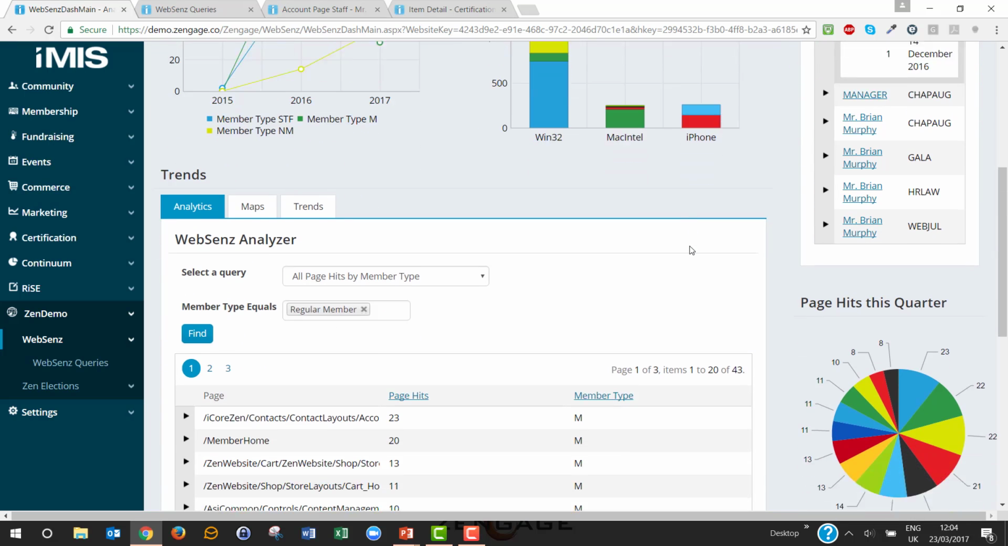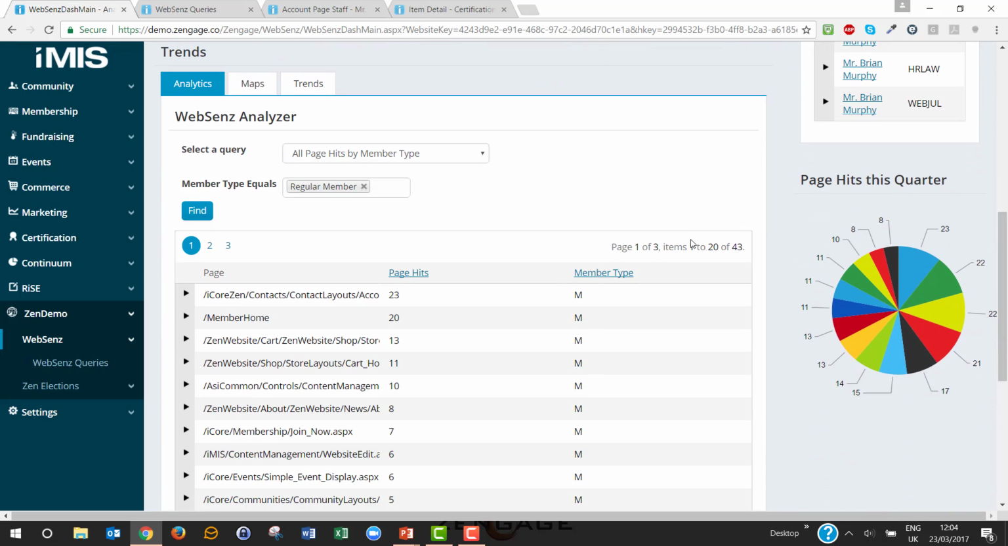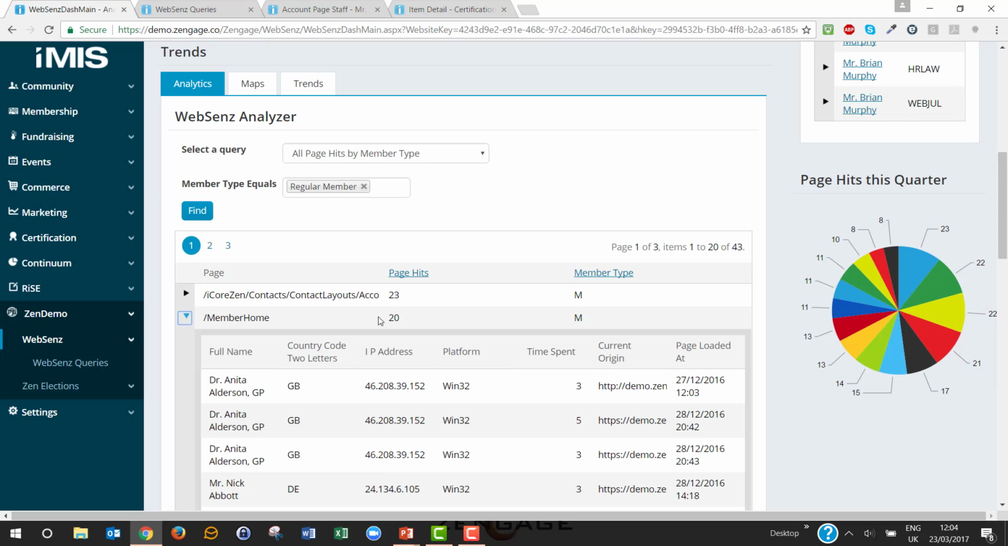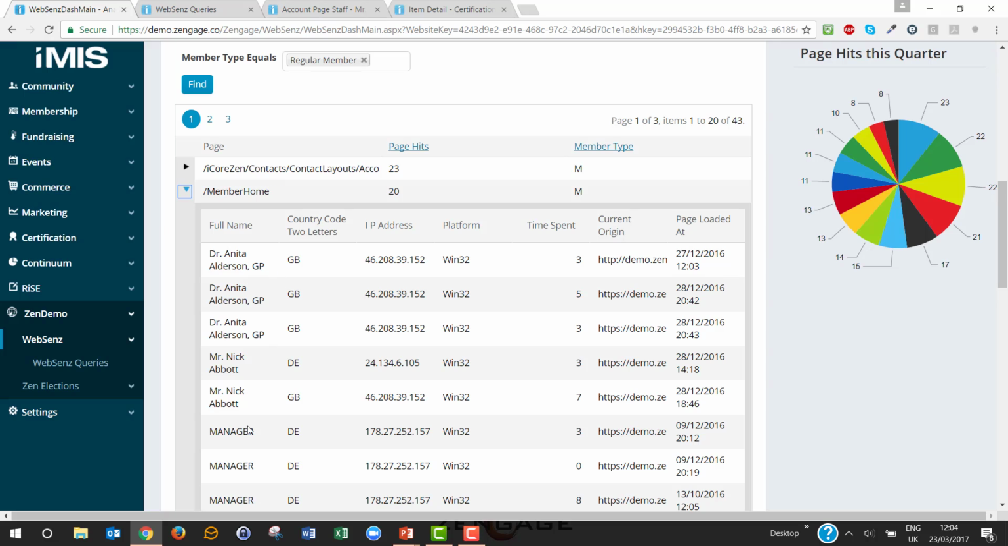Down below the page, we've got some more query-driven analytics. And here we're seeing the page hits for regular members. And I'm looking at those regular members who have hit the member homepage and what, for example, country they've hit the page from, what was their IP address, the device they were using, how long they spent on that particular page, etc. So I can compare this by any member type in the system.